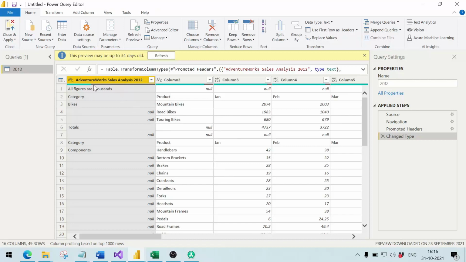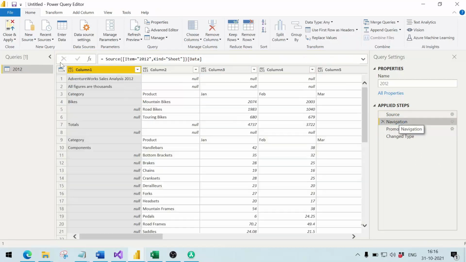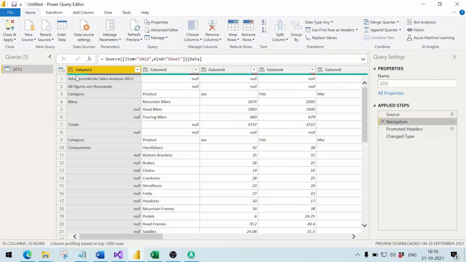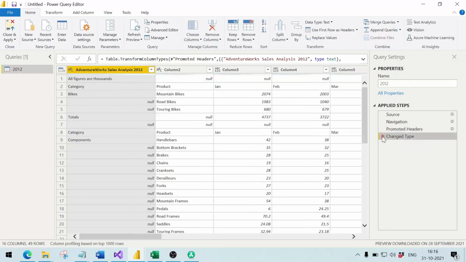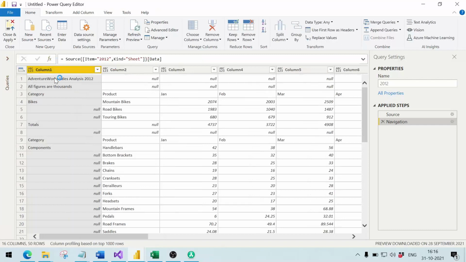In the Power Query editor window, it has some steps that it has automatically executed. It connected to the source, selected 2012, and thereafter promoted the headers and changed the types. We do not want these steps to be executed. Rather, to convert this to tabular data, we need to remove rows number 1 and 2 and make the third row the headers.